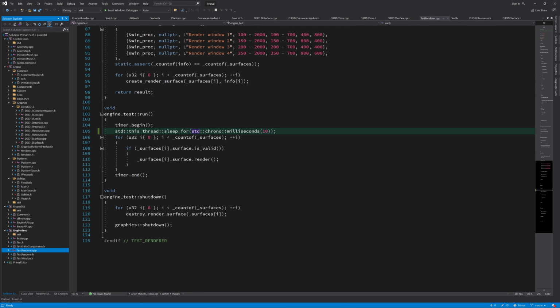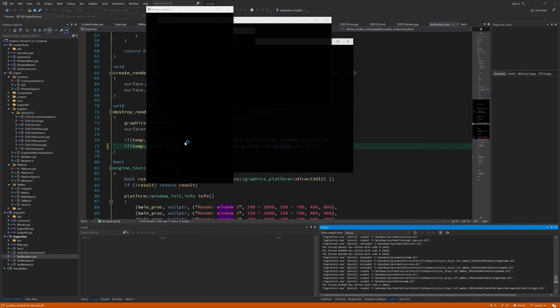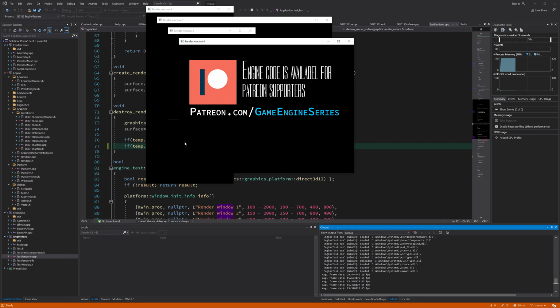Now the last thing that I'd like to do is to fix a typo that I made. Here we are checking if the surface is valid twice, but one of these should be the window. And now we have a free list container and our own implementation of a vector class.